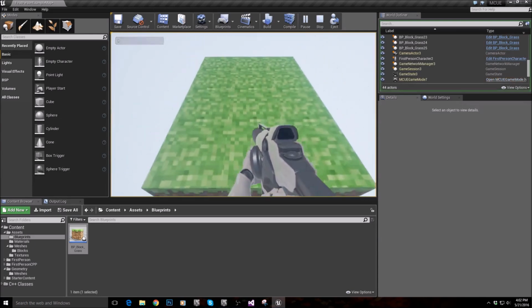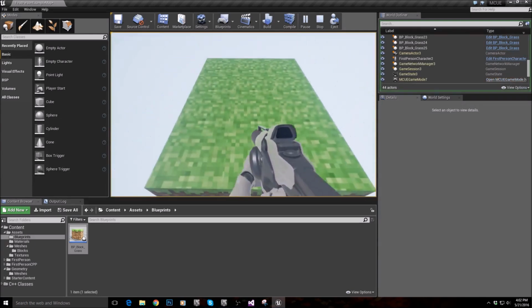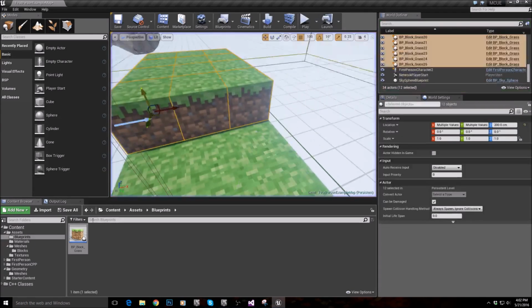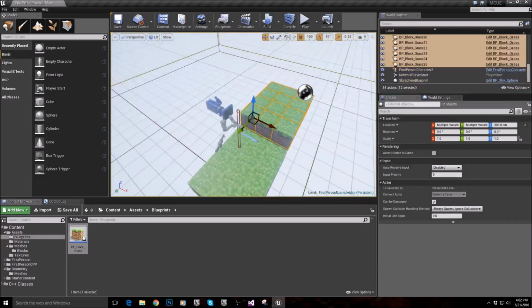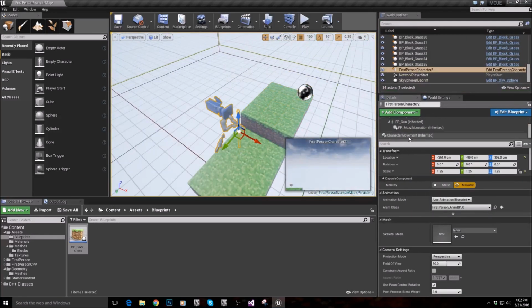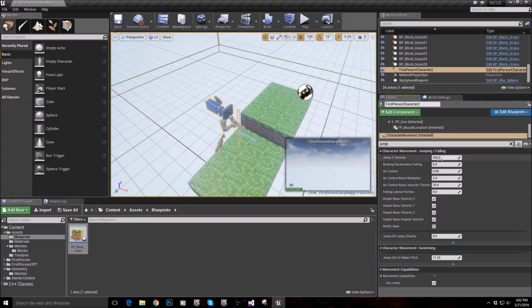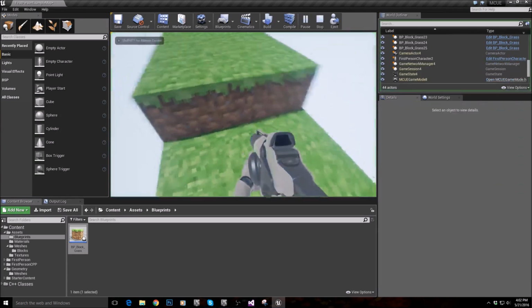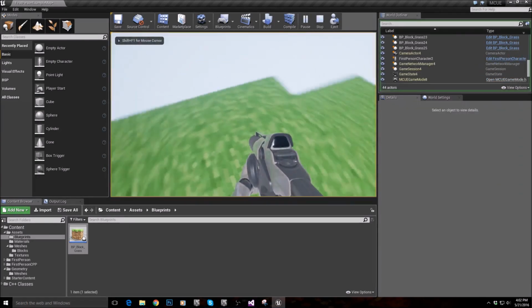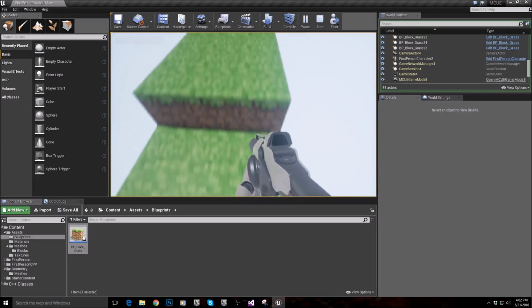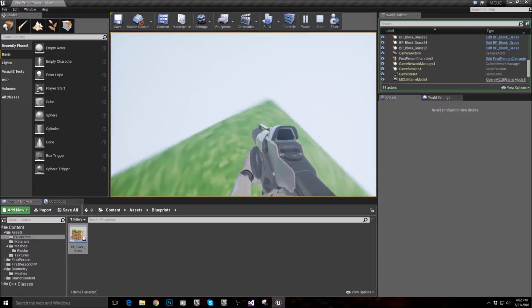And right now, we cannot jump up onto each block. To fix that, we're going to come into the player here and go down to character movement and type in jump. And where it says jump Z velocity, just change that to 500. And now we should be able to jump onto the blocks quite effortlessly. There we go. You can see we can jump onto the blocks, no problem.